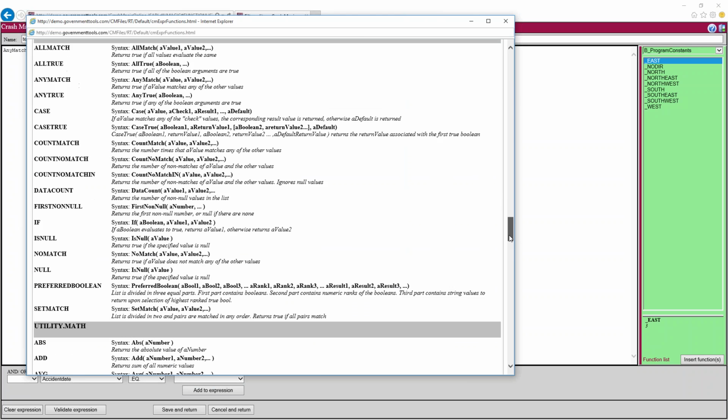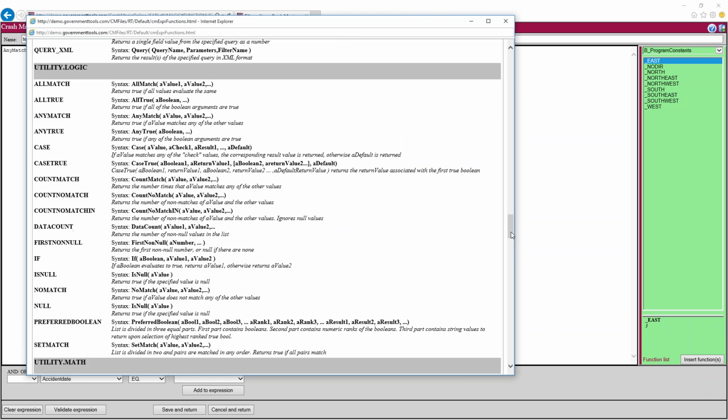Some of the more common ones that you're going to use are these logic functions. So logic functions are like the all match that we're using. It returns true if all the values are the same. All true is if all the expressions are the same. Any match is if we get even one hit on any of them. Any true is if any of the values in there come up true.